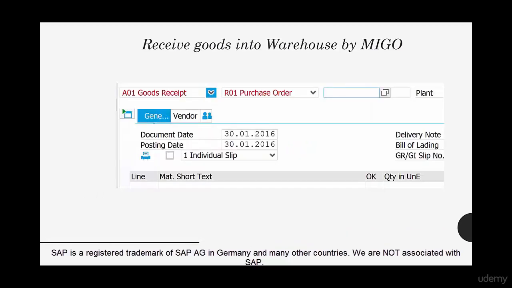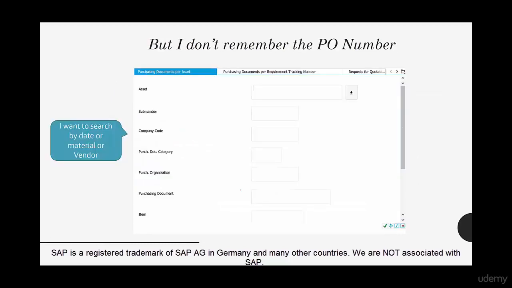All right. Now we want to receive the goods that the vendor has sent. We want to receive the goods that the vendor has sent into our warehouse.